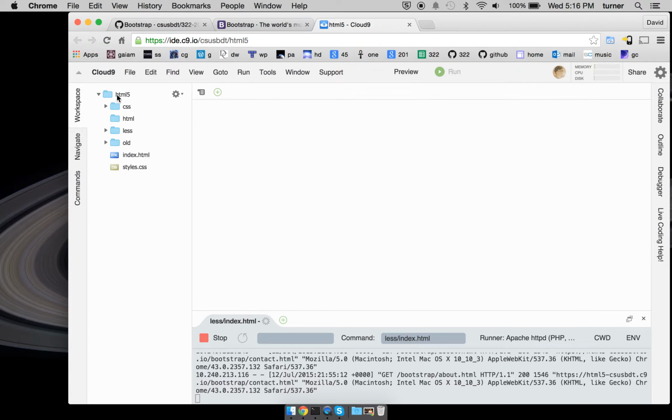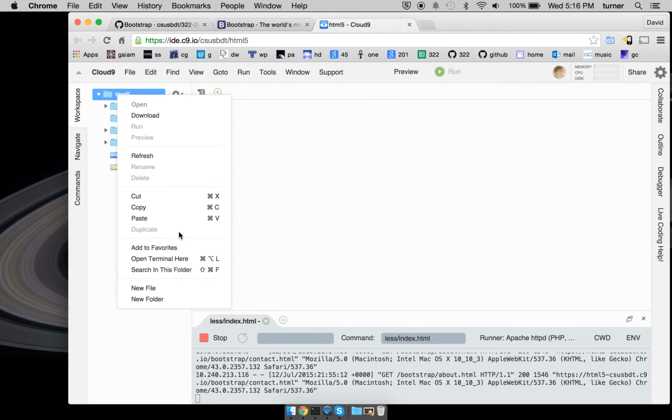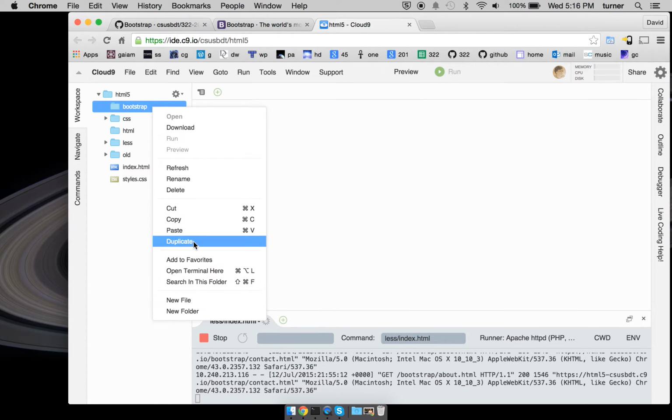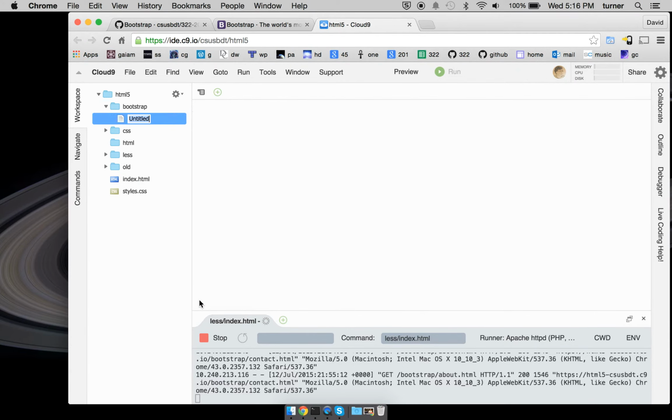I'm going to start by creating a folder to contain all of the files from this exercise. I'll call it Bootstrap, so it's easy to remember. And of course, most of these folders have an index.html file, so I'm going to create that, index.html. I'll open that up and fill it in with something.